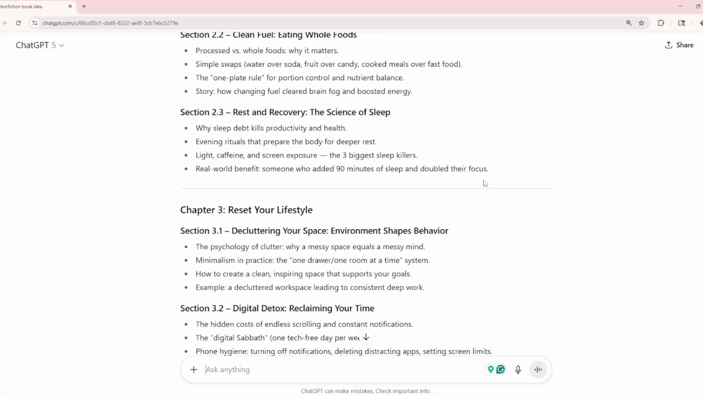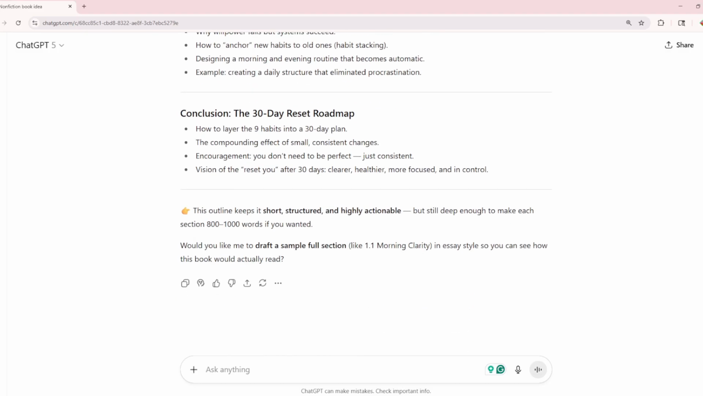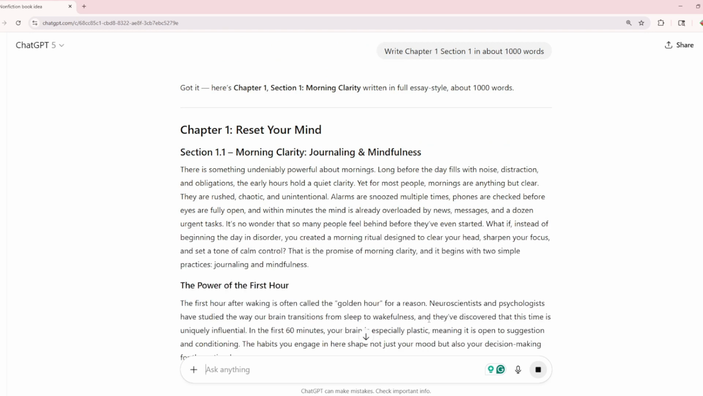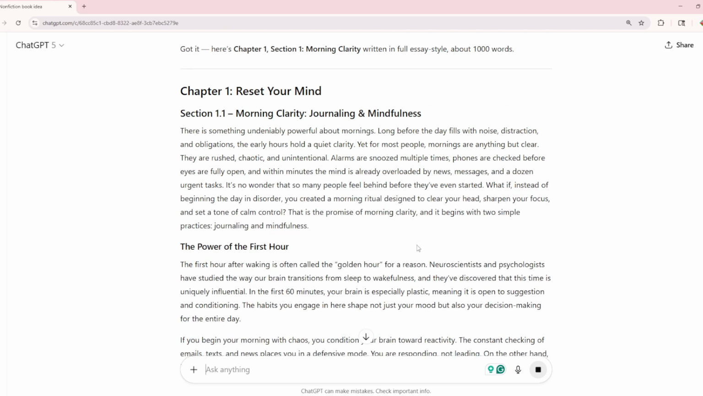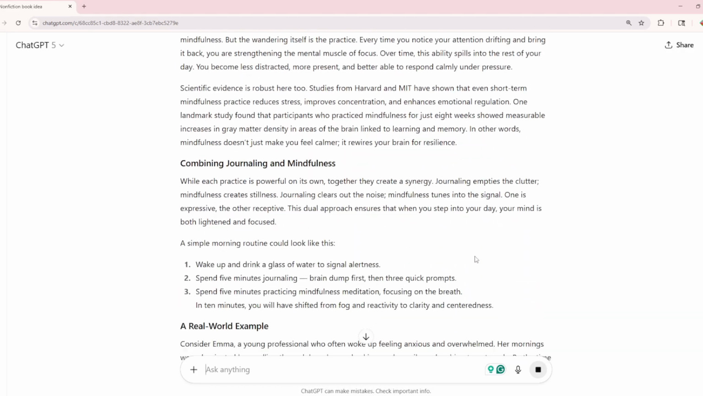So now step 3, generate the English version. Next, let's build the actual book content. I'll take the first section and prompt ChatGPT, write chapter 1, section 1 in about 1,000 words. Look how quickly it creates a polished draft. I'll repeat this for each section, but to save time in this video, I'll just fast forward through the rest of the content being generated. And just like that, we have a complete English draft ready to go.